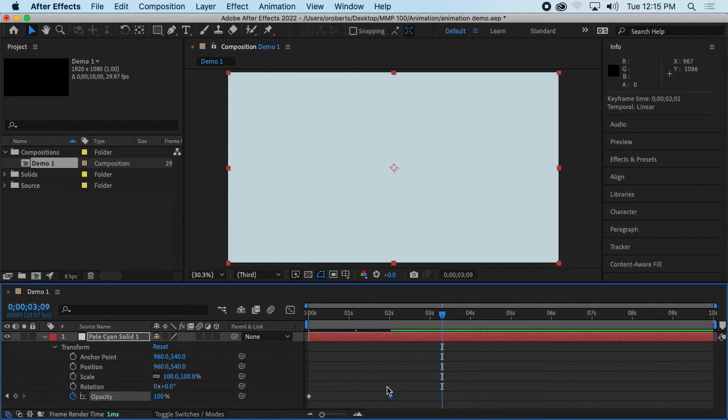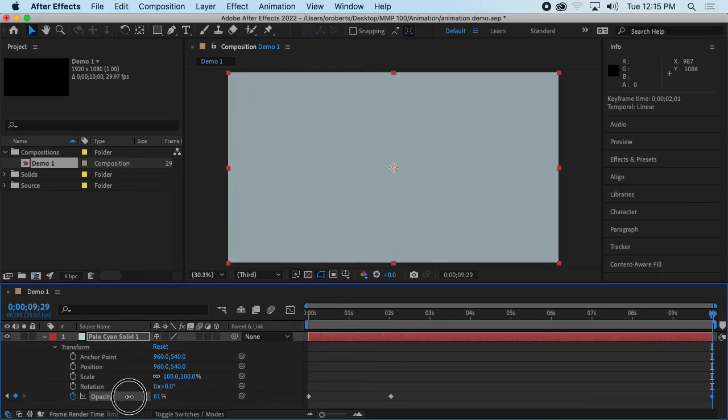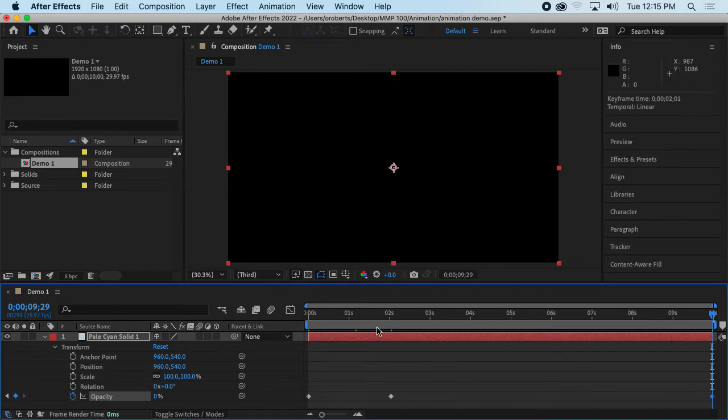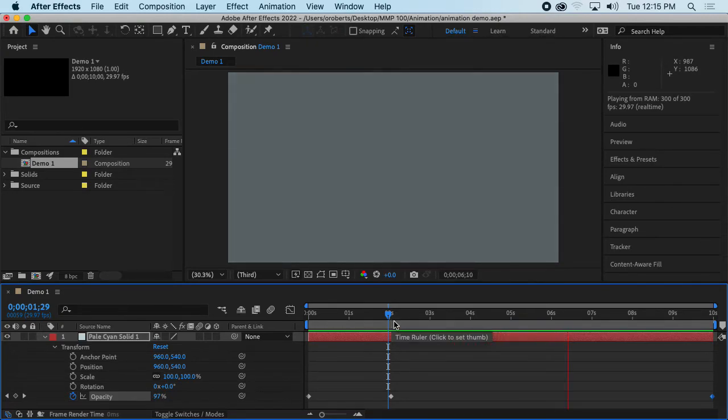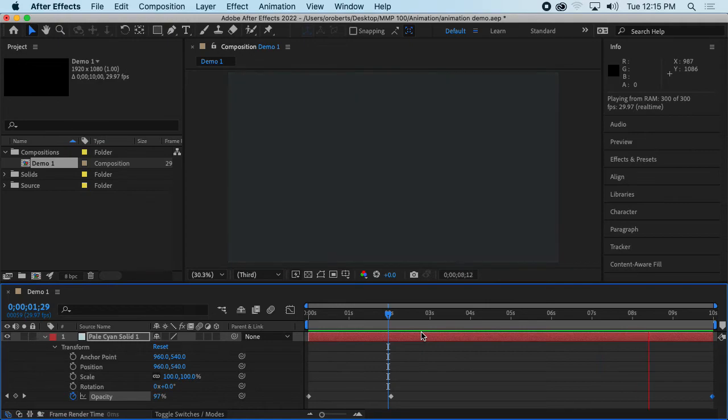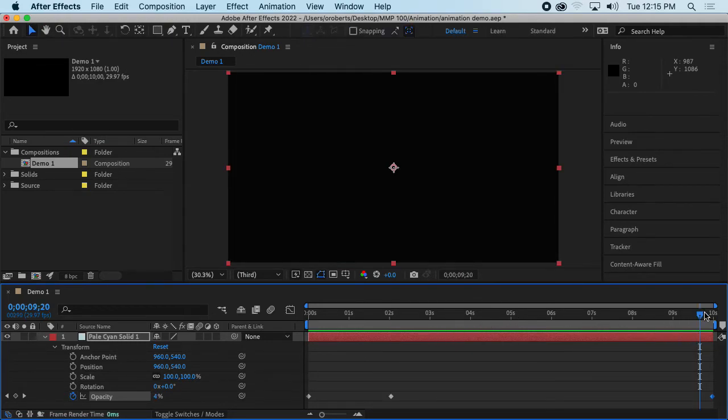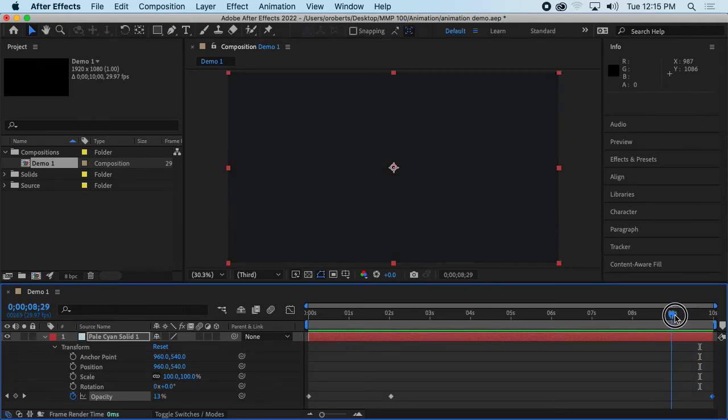So if I want to do a fade out, I can go all the way to the end of my composition, and now I can just change the opacity back to 0. So now I have a keyframe, but the problem is it's going to be fading out the whole time from 2 seconds all the way to 10 seconds. But what I really want is a fade out at the very end. So what I can do is move the playhead to 9.